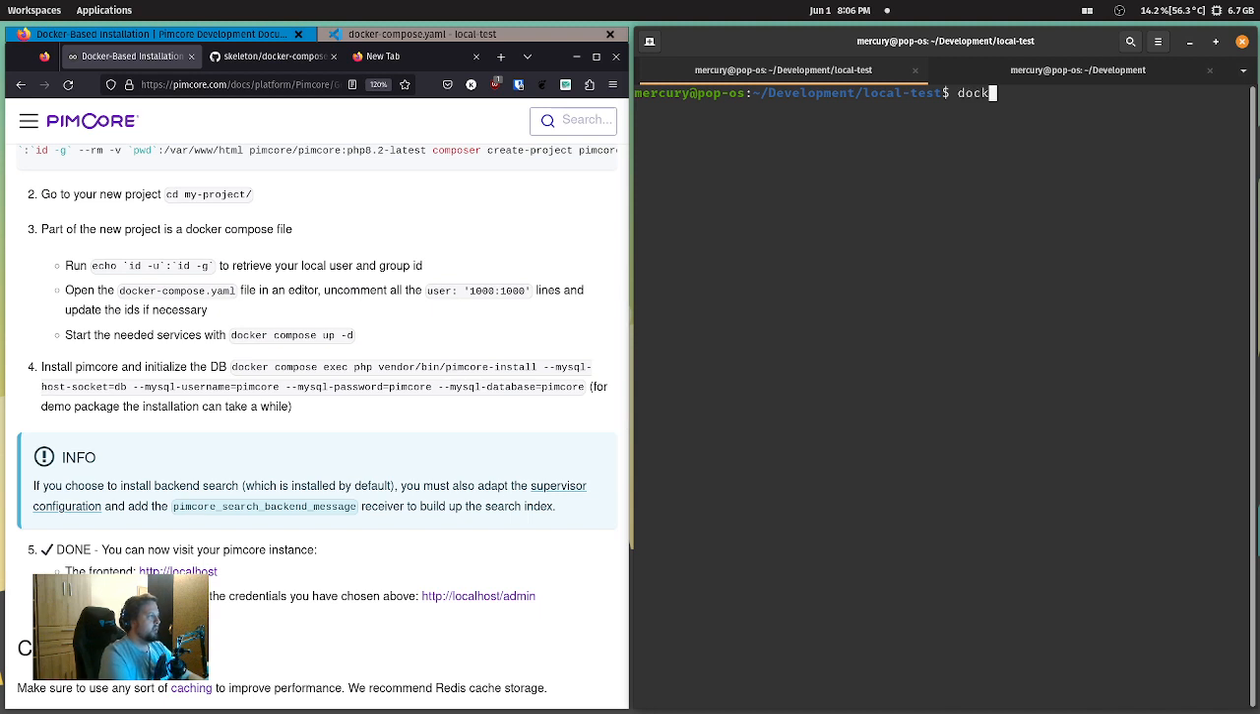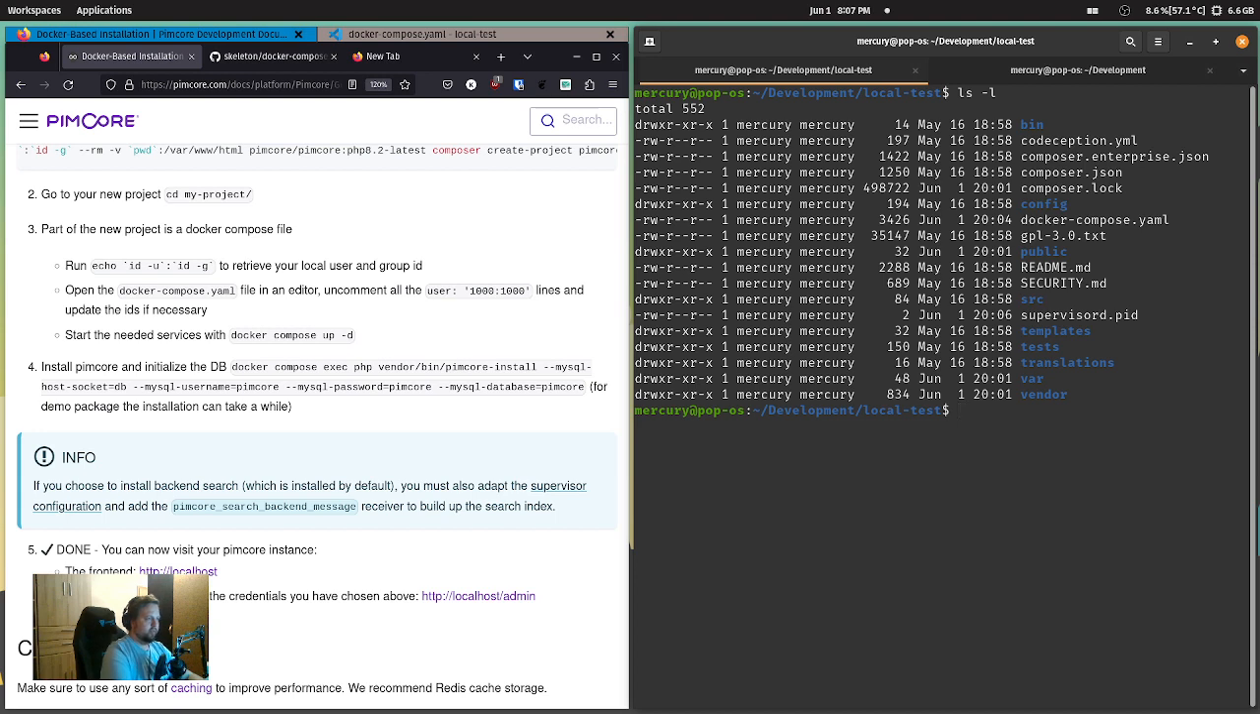Here, let's go docker compose. We can use exec now since we have spun up our containers. So the PHP container is up and running and we can use it. Let's go vendor. Why is my auto-completion not working? I do have a vendor folder. Should be fine. Docker compose exec php vendor/bin/pimcore-install.